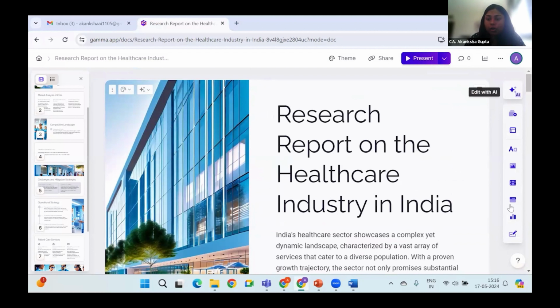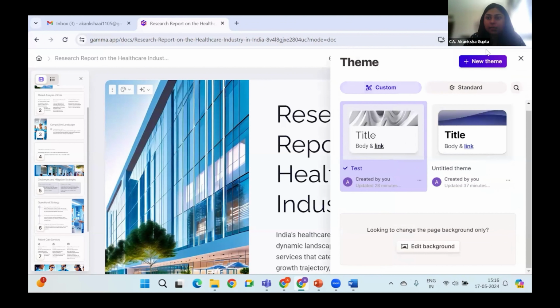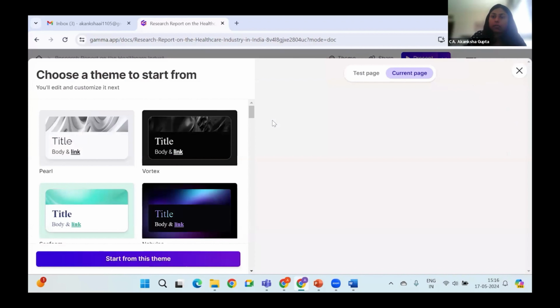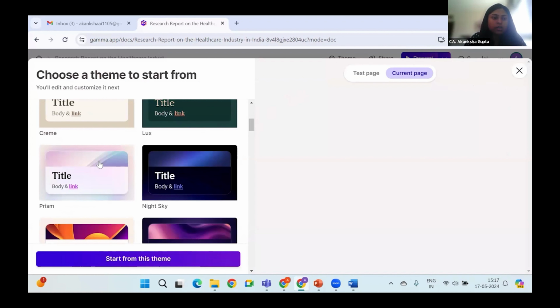Now I have a lot of options here. Let me take you through these options. Now one option is, the theme is generated, but I don't like the theme. So what can I do? I can change the theme from here. I can go to theme, edit theme. Okay, I can use a new theme. I can use any of these themes, whichever I want. Okay, so I will say start from this theme.